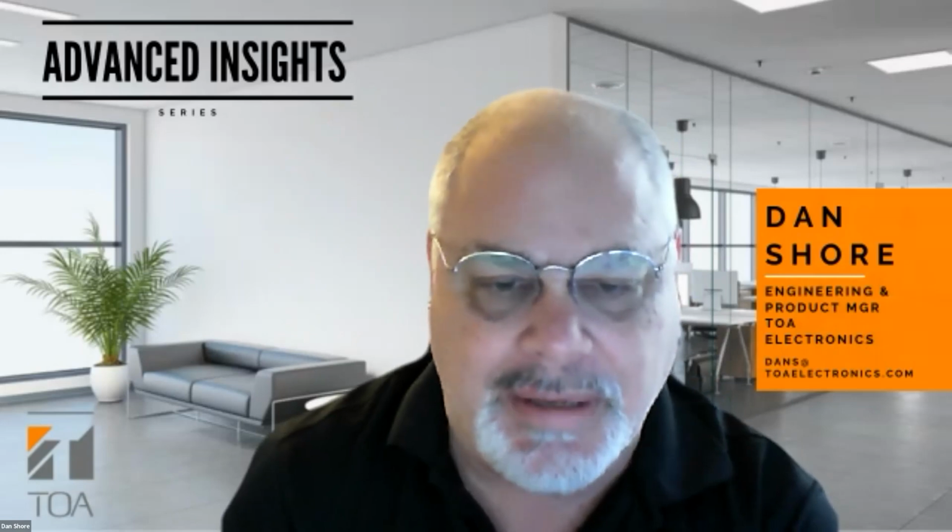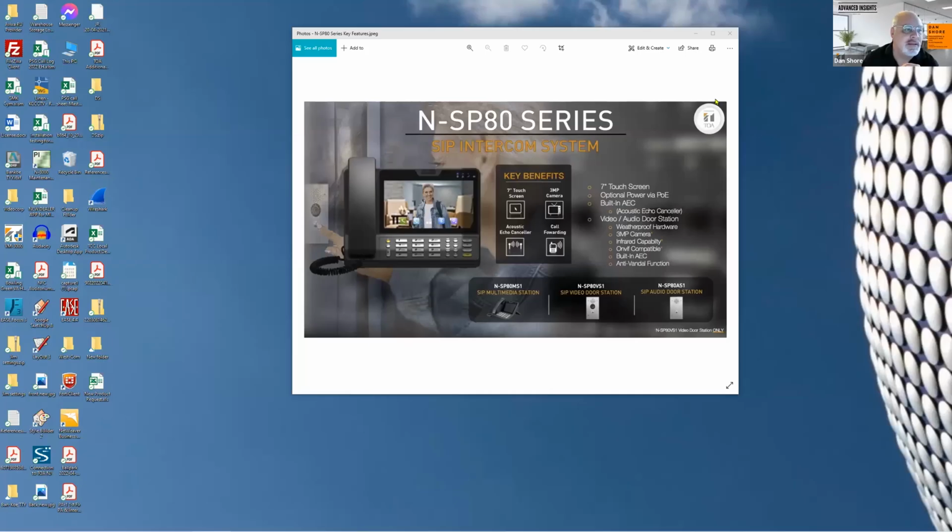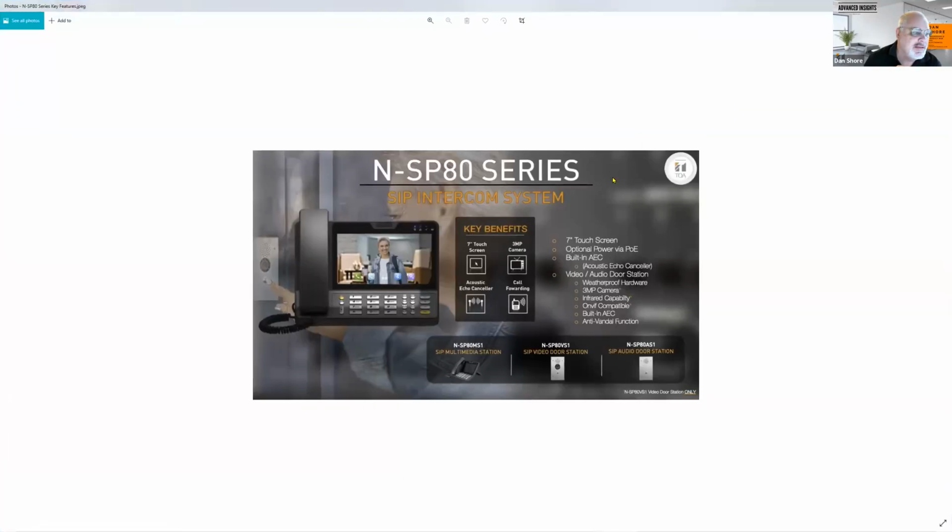The N-SP80 system is something that we are pushing as a SIP system, but like all SIP systems, if you want to, you can do a peer-to-peer setup by just assigning IP addresses instead of having a SIP server direct calls or pages on this. So I'll share a picture here on my screen. And this is our N-SP80 system.